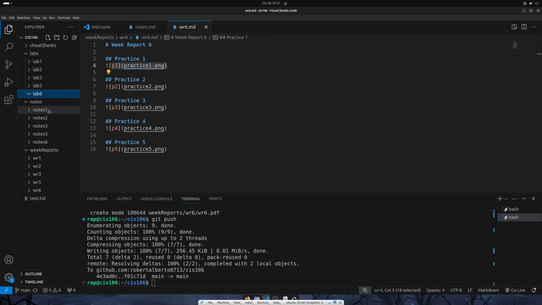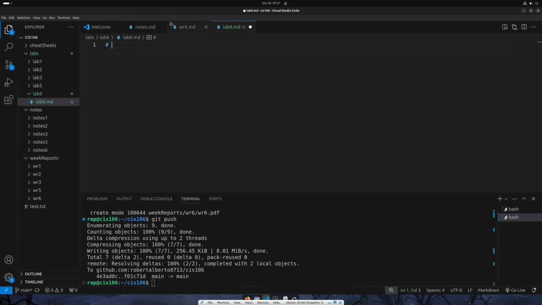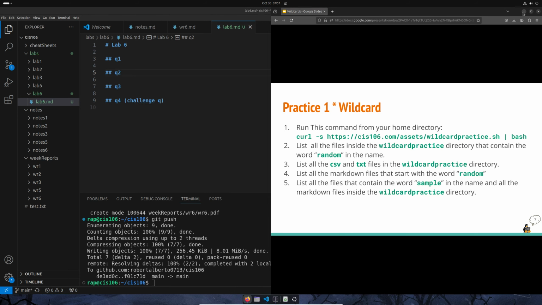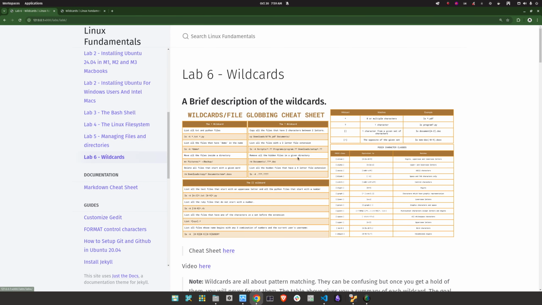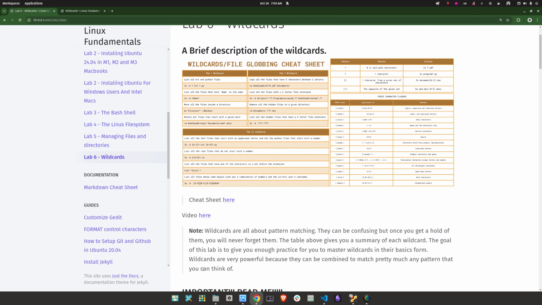Now we can work on lab number 6. So I'm gonna create my markdown file, lab6.md, lab 6, question 1, question 2, question 3, and question 4, which is the challenge question. Okay, the cheat sheet is here as well, by the way.